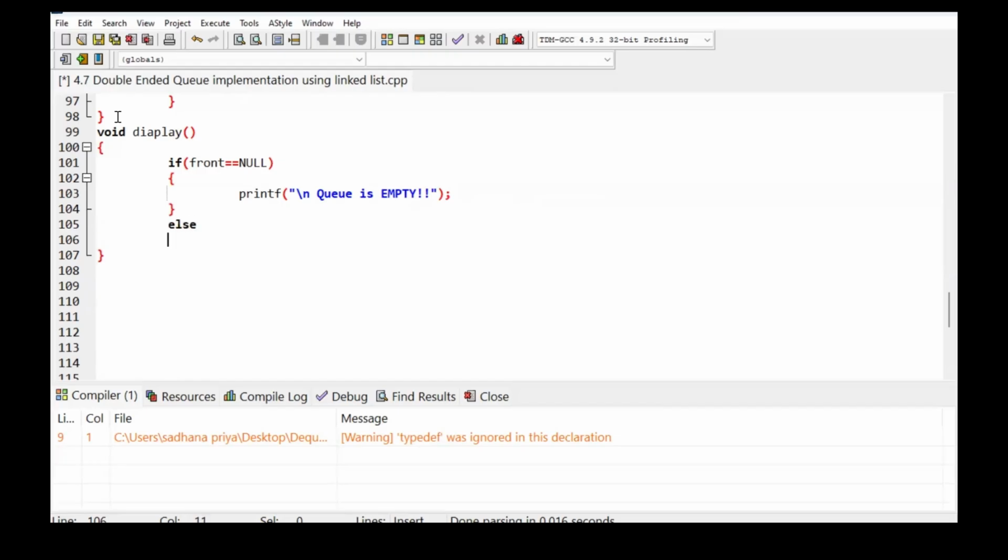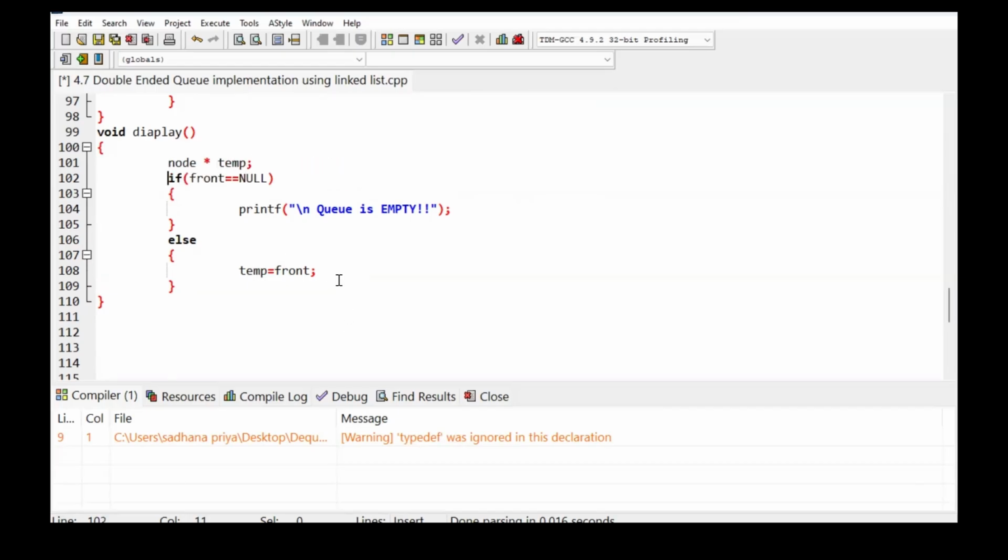Else means data is present. So what we have to do? We have to print the data from front end to rear end. Front end to rear end means we have to declare a pointer that stores the address of the front node. So we declare temp as a pointer and store the front value in it. And up to how much we have to print? Whenever we reach the null value.